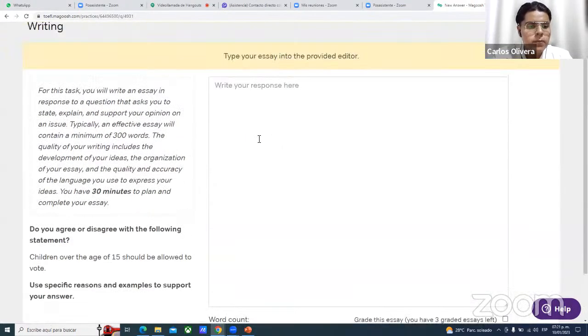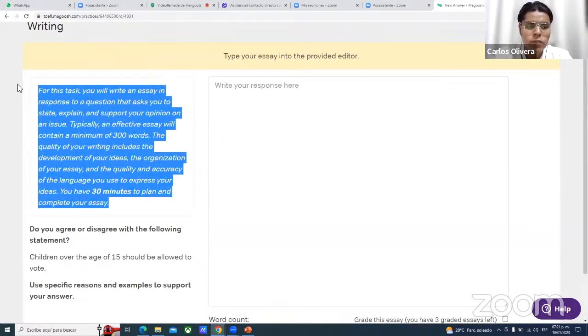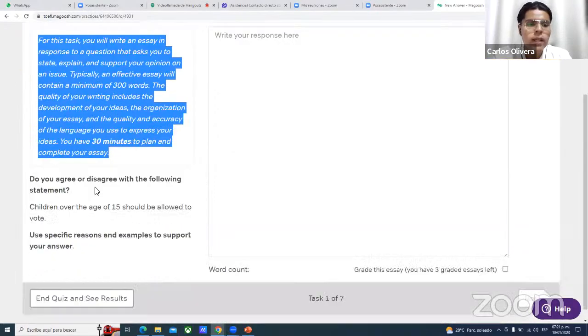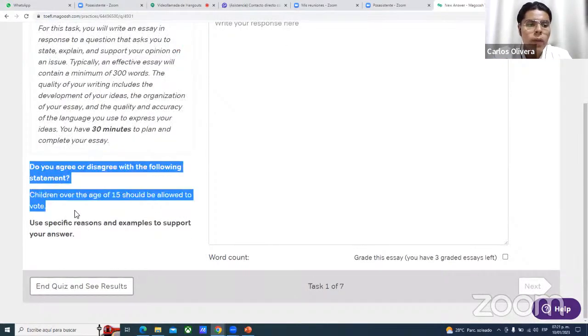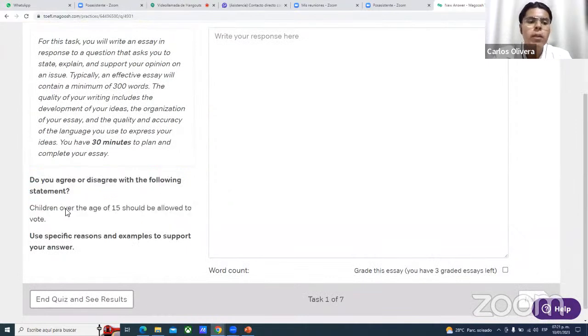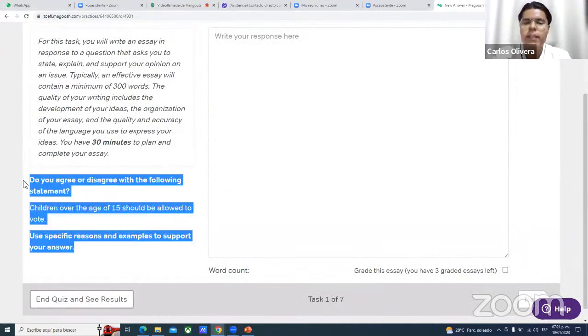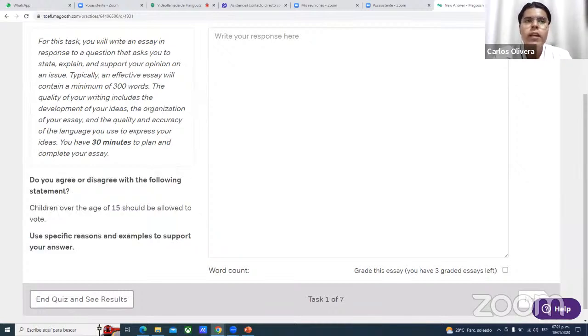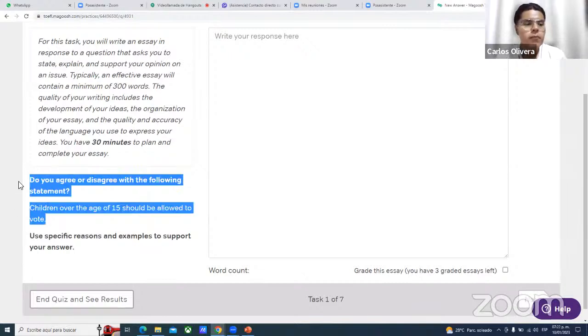Now, apart from that, as I said, here you have the set of instructions, not necessary to read, you know what to do. What is going to be appearing below that is the only thing you have to respect. As I said, this is an independent thing. You can write about whatever you want. Your response is free, but you have to respect the topic of the essay. That's the only thing you have to respect, the topic. What's the topic? They normally give it in a question type. Look at it. Do you agree or disagree with the following statement? Children over the age of 15 should be allowed to vote.